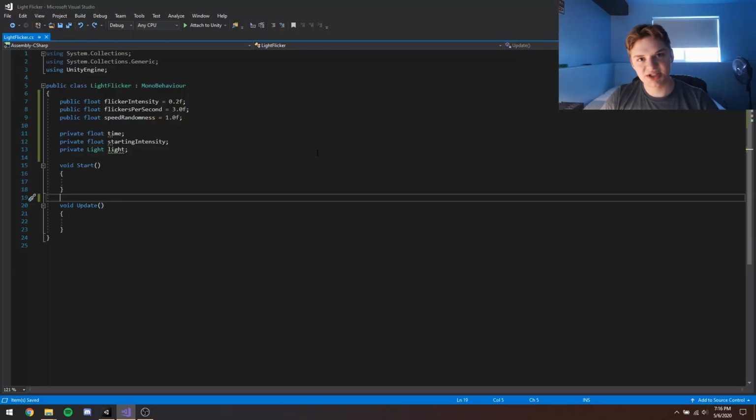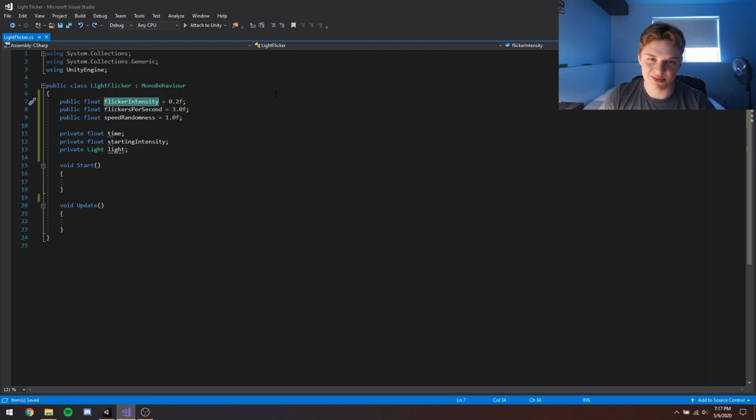So there are going to be 6 variables that we're using in our program. We have flicker intensity, which is how intense the flickers are. I think you could probably guess that much. We have flickers per second, which is the number of flickers per second. And then concluding the public variables, we have speed randomness, which randomizes the number of flickers per second.